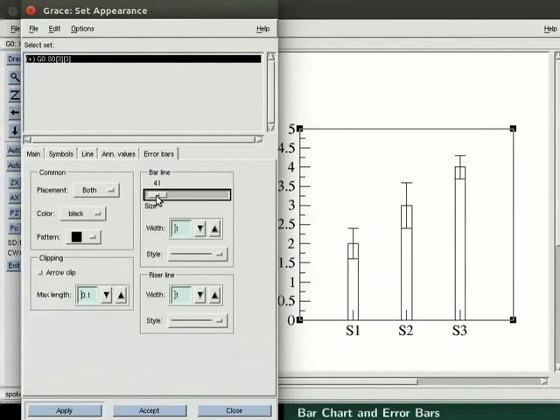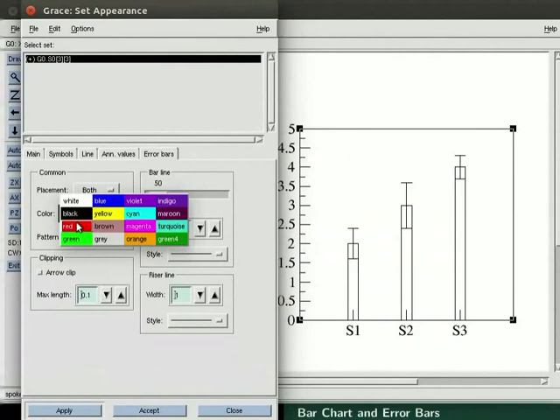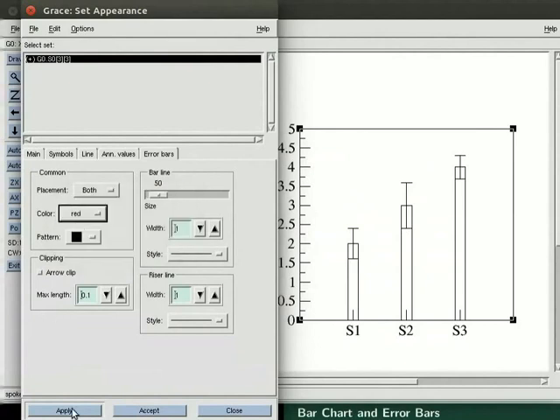Change the bar line to 50 using the scroll bar. Click on the Color drop-down and select red color. Then click on Apply. This changes the color of the error bars to red. Click on Close in the Set Appearance window.